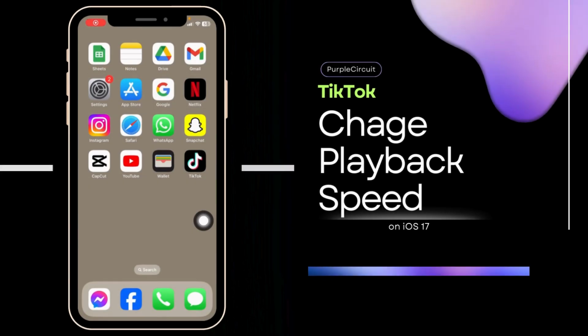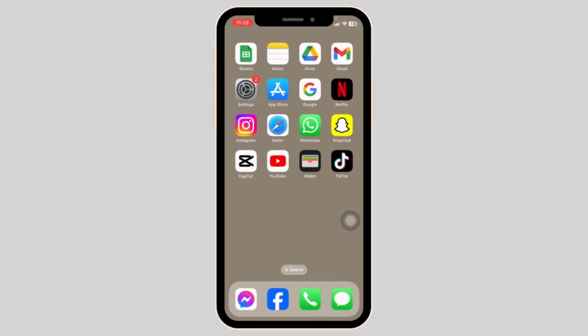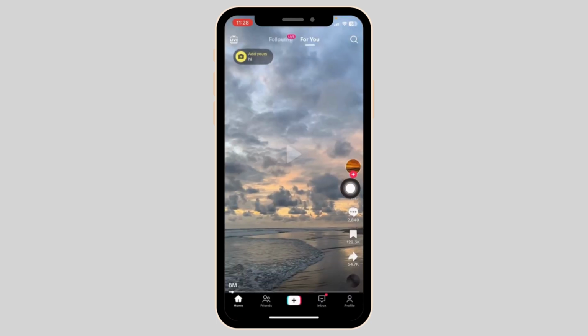How to change TikTok playback speed. Let's get started. Make sure you are using the latest version of the TikTok app. Now launch it. You will land on the For You page. Now head towards the video in which you want to change the TikTok playback speed.